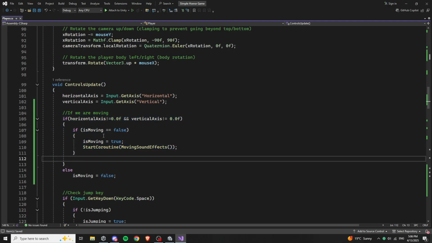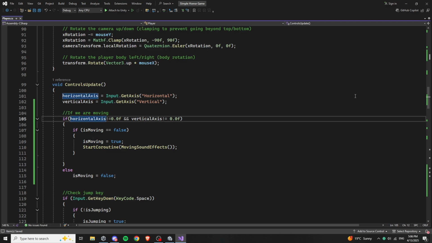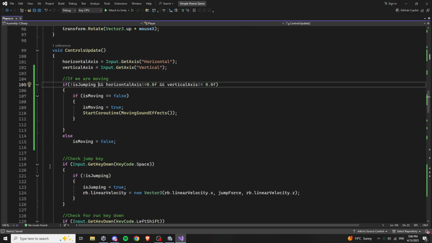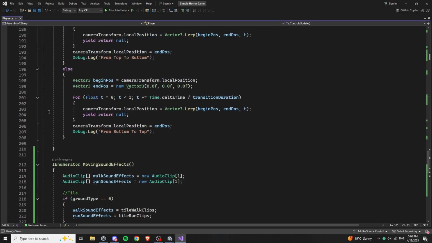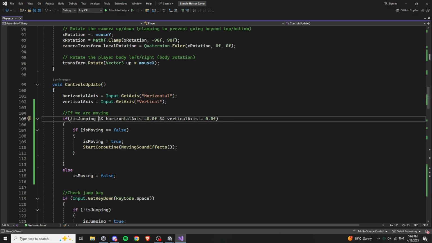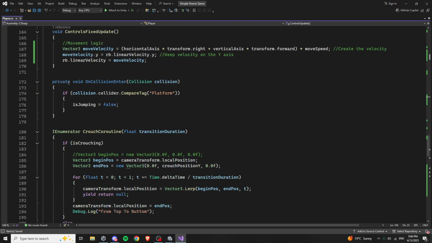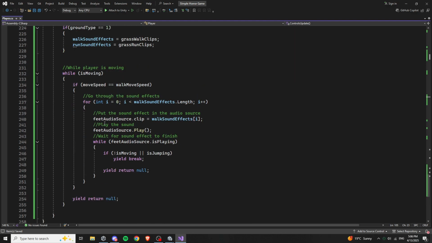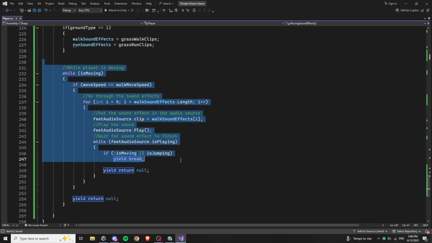So let's see. Yes, this. But first, here we say is jumping. Is not jumping. So we first check if you are jumping. Let's see. Yes, so that will fix the jumping problem. So we stop this routine if we start jumping.